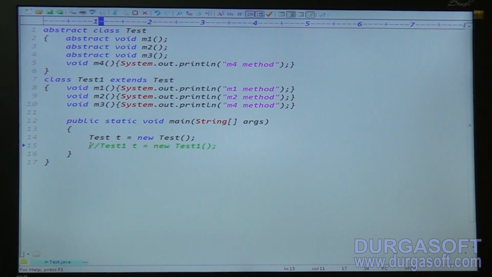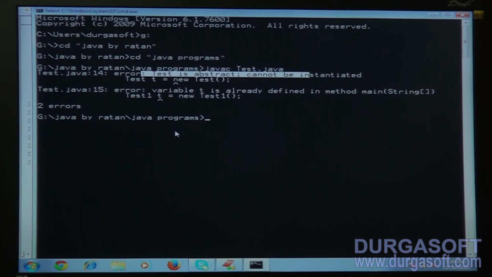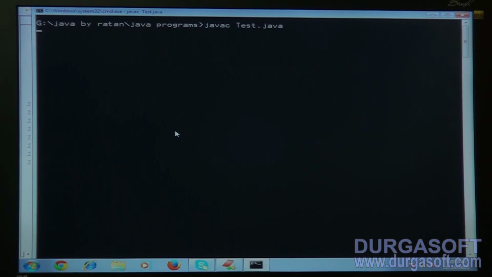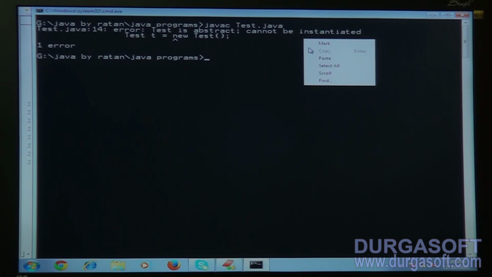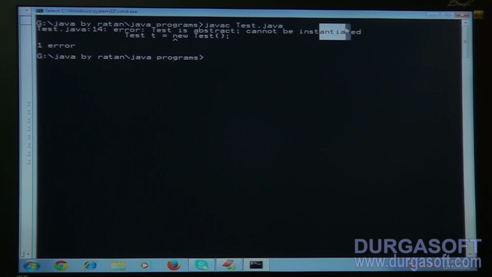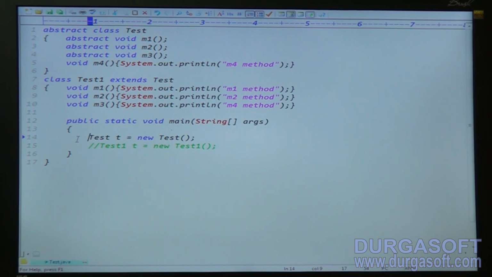So make this a comment, Test t equal new Test. Do the compilation. What is it saying here? Test is abstract, cannot be instantiated. Instantiation is nothing but object creation. So for abstract classes, is object creation possible or not possible? Not possible, right? Good. So test1 is a normal class.